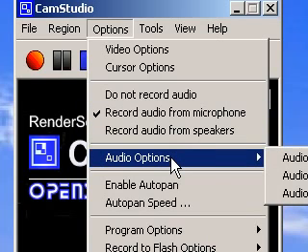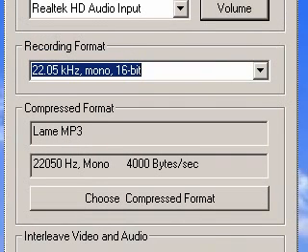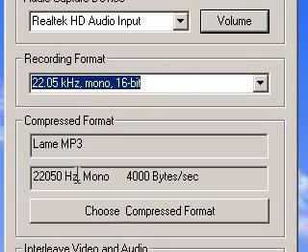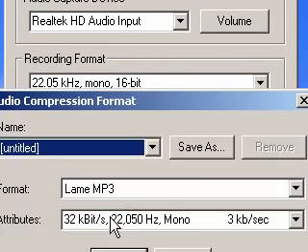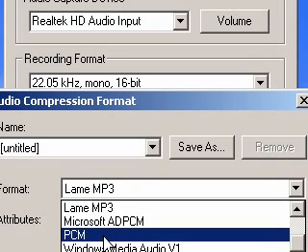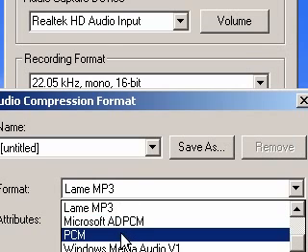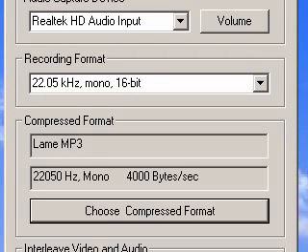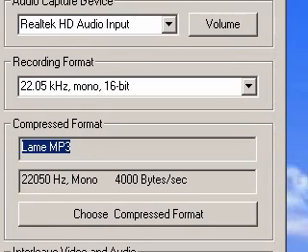I'm going to set the audio options to audio options for microphone, and I'm going to reset it to a smaller format. I like using lame MP3. Click choose compressed format. By default, it's PCM. If you have MPEG layer 3 around there, I would recommend you use that. PCM, I guess, is okay. It's not horrible, but I like lame MP3. It makes the videos a little bit smaller.